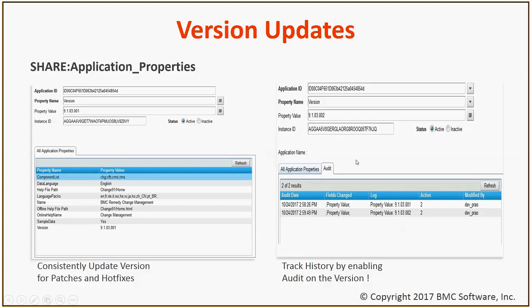There's also an audit enabled now on the version property for Share Application Properties, and this makes it easy for you to track the history of changes that have happened to this record. As you can see, every time you apply a patch or a hotfix or upgrade, your version changes will be tracked by this audit entry. There's also a report included where you can quickly report on all the changes that have happened to the version entry of Share Application Properties.